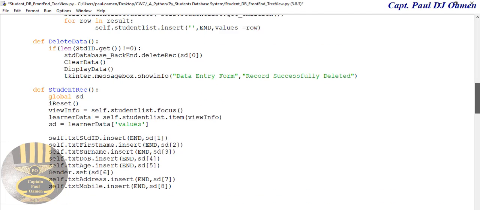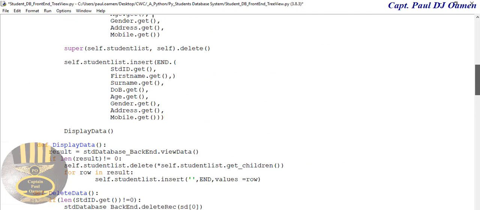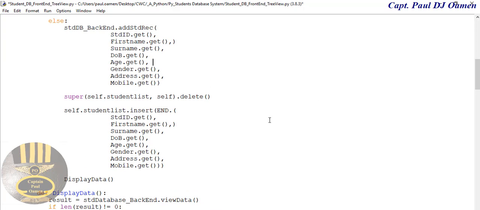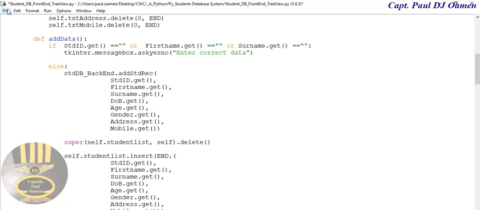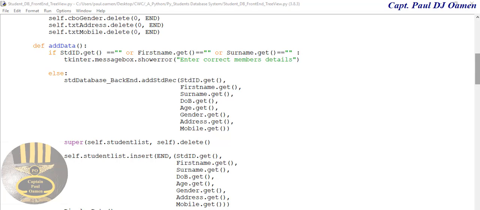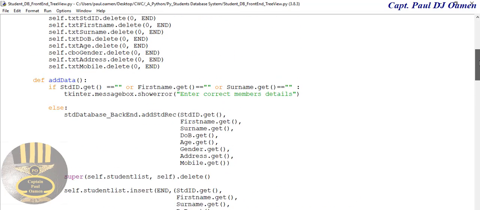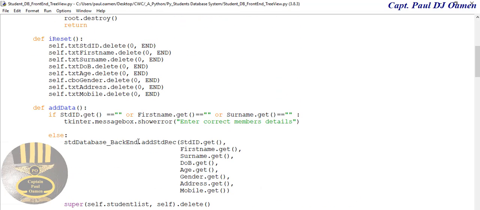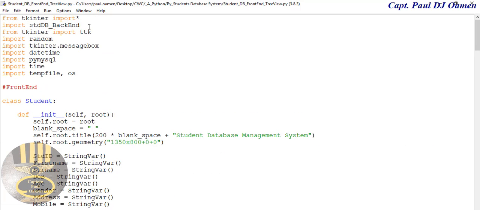Okay, so let's just have a quick look before any other thing. Oh boy, look at this. Get rid of that. And this as well. I think that is fine. So let's see. I'm going to go to file and save again. Okay. The other thing is, look at this, my student database, the back end.